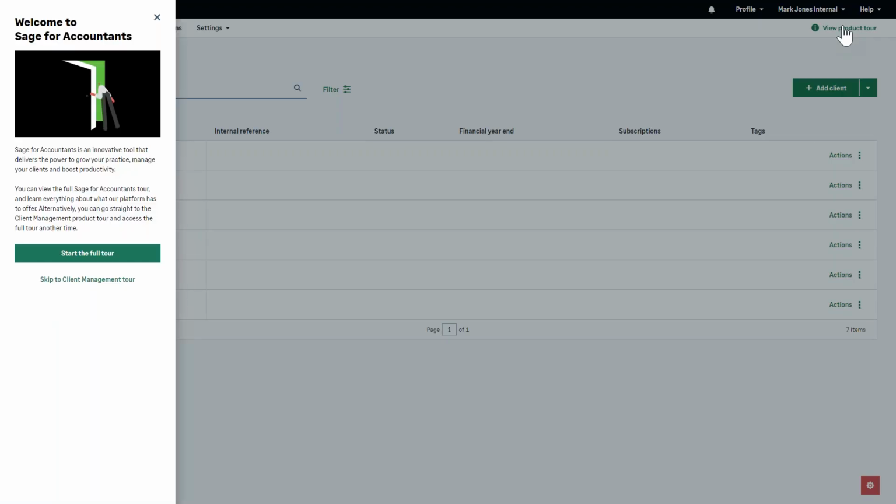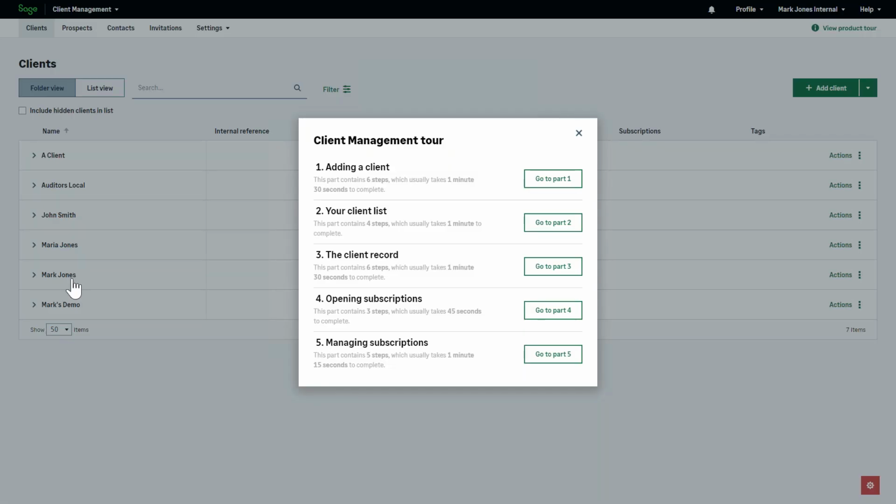If I bring the product tour back, we can jump straight to the Client Management tour now, which will take you through everything that you need, including adding clients, your client list, the client record, opening subscriptions, and then managing subscriptions. So firstly, we've got adding a client. So we'll go to this first part.